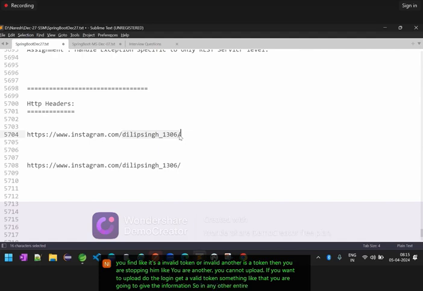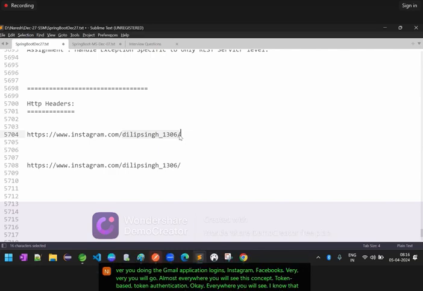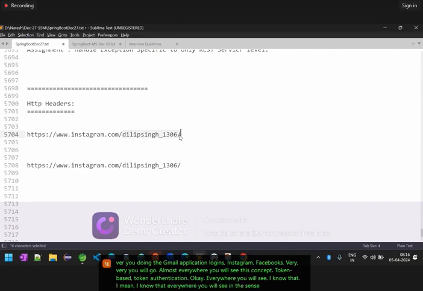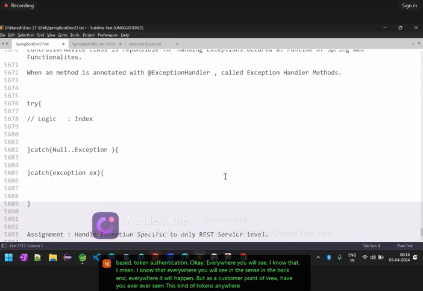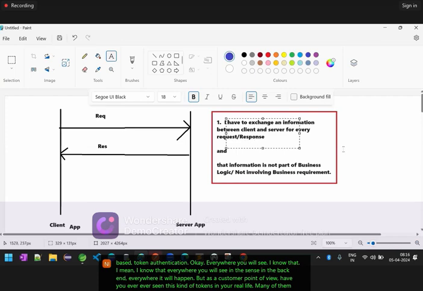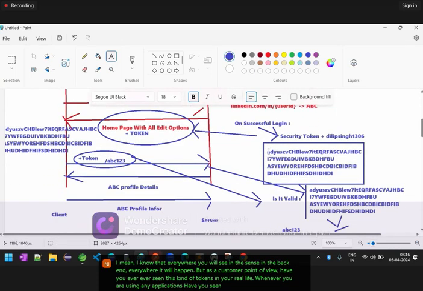So in your entire life, whenever you do Gmail application logins, Instagram, Facebook, wherever you go, almost everywhere you will see this concept, token-based concept, token authentication. Okay, everywhere you will see. I know that, in the back end, everywhere it will happen. But from a customer point of view, have you ever seen this kind of token in real life, with your eyes, in your front end application? No, right? But this information is always exchanged between your client and server. So then how? That is the point here.